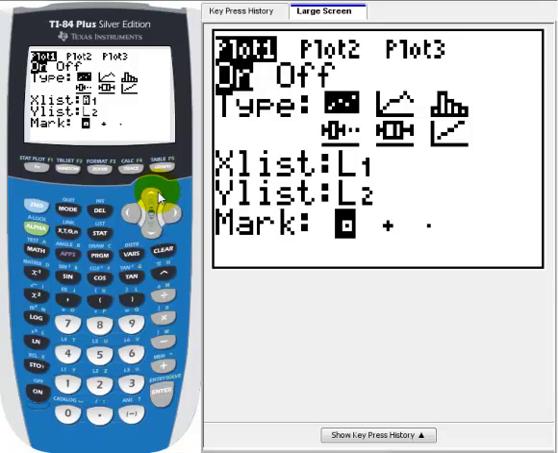So let's say, for instance, I had a connected graph selected there and I want a scatter plot. I get the cursor to be blinking on the scatter plot, press enter, and that's going to move that highlighted box onto the scatter plot. Then your X list needs to be set to be L1. Your Y list needs to be set to be L2. If those are not, you'll notice that the second function of the 1 key is L1. So you can get L1 on there by pressing second and then 1. You can get the list L2 by pressing second and then the 2.